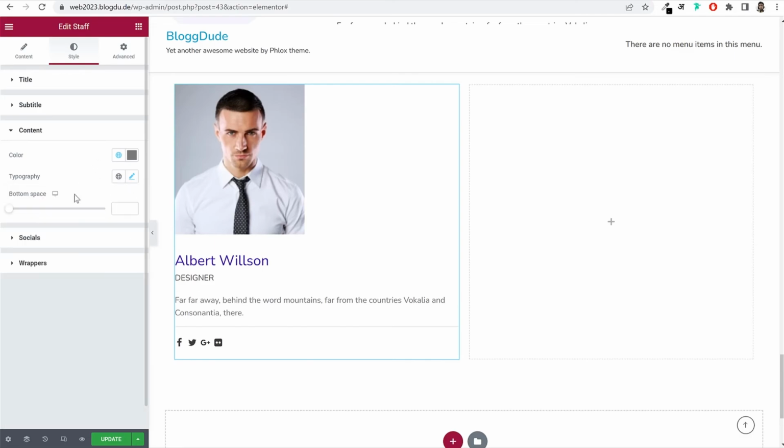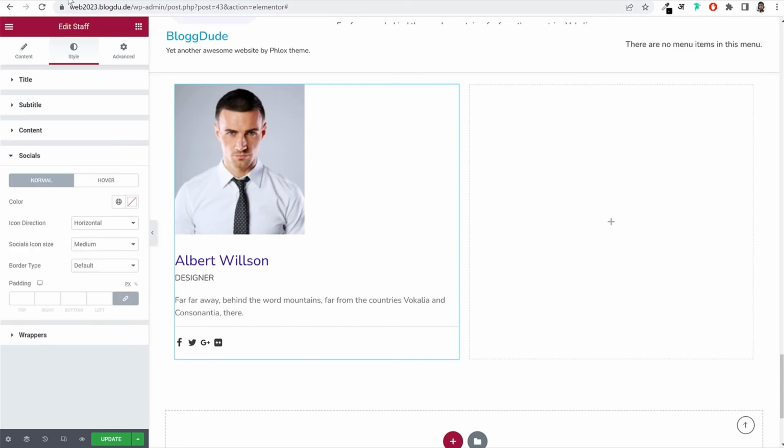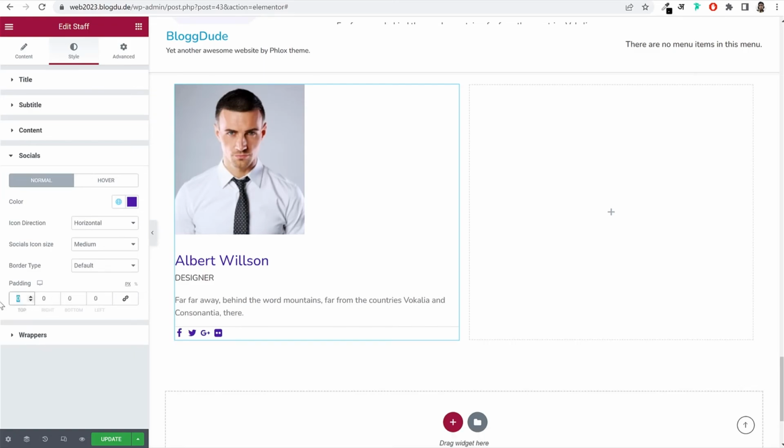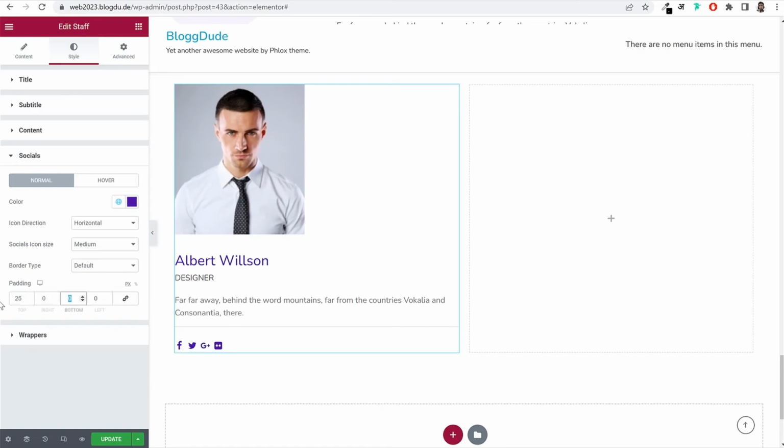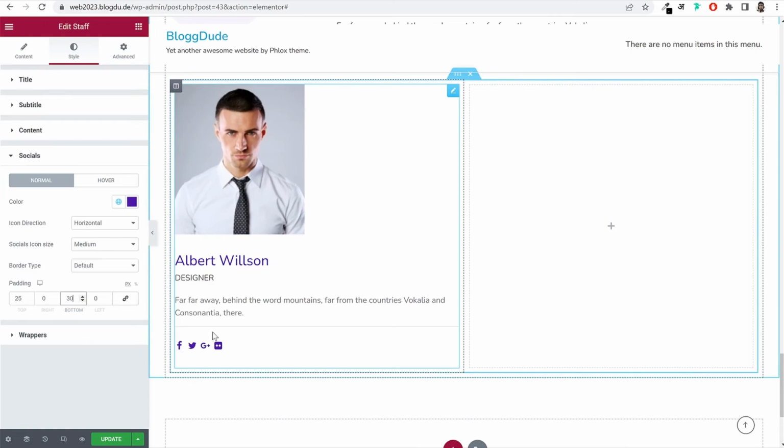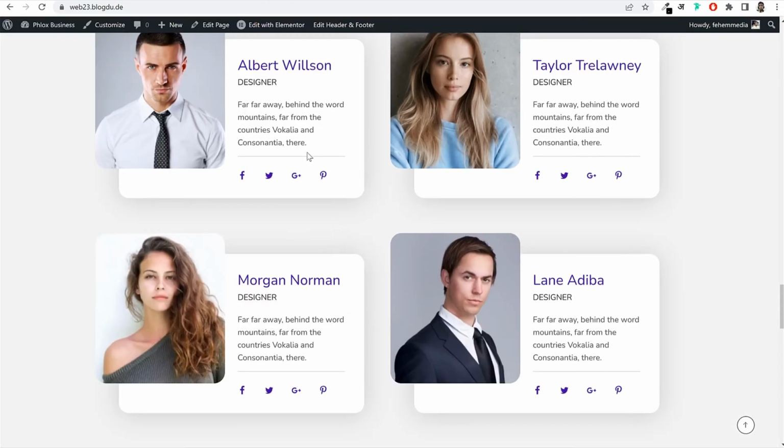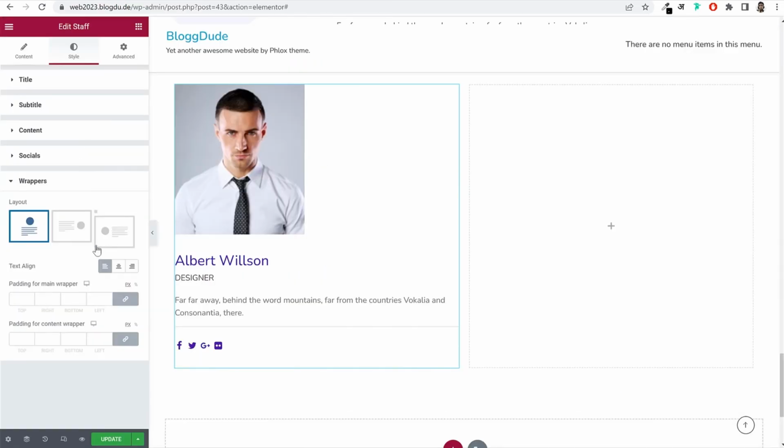All right, now let's select the socials color. Here, as you can see, we have this primary color again, so we'll select this. And padding, let's select the padding. For top and bottom I'll select 25 and 30: 25 at top, 30 at bottom. And I don't want this. Okay, we have this, but let's select the wrapper.